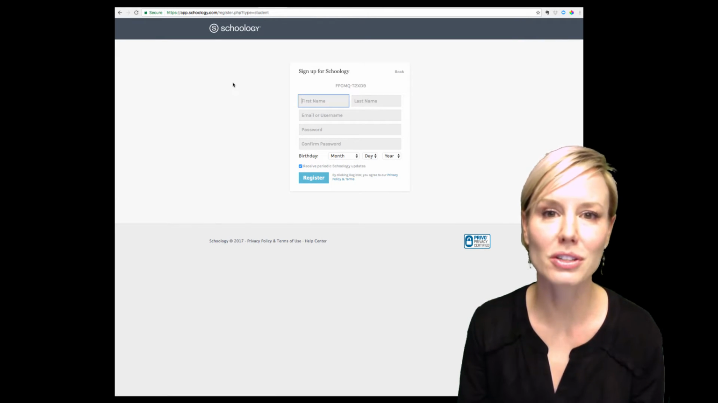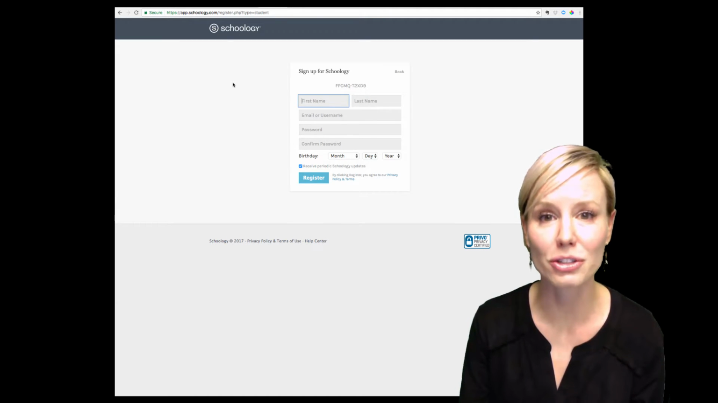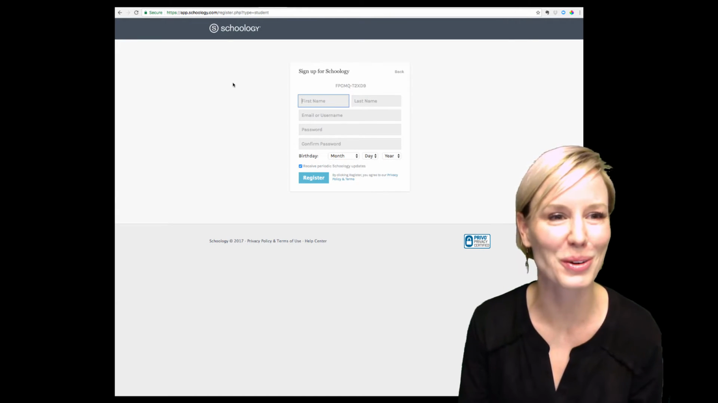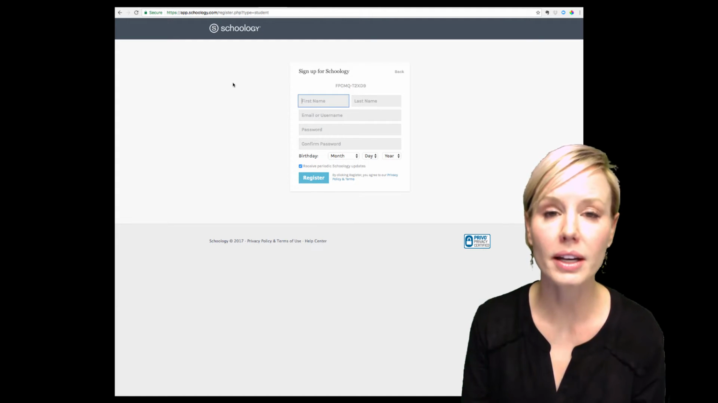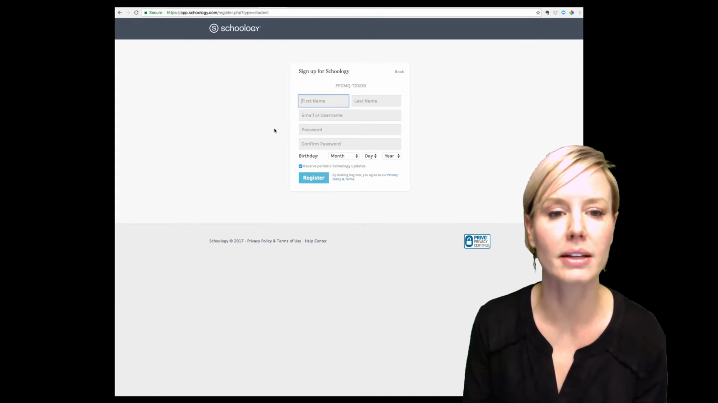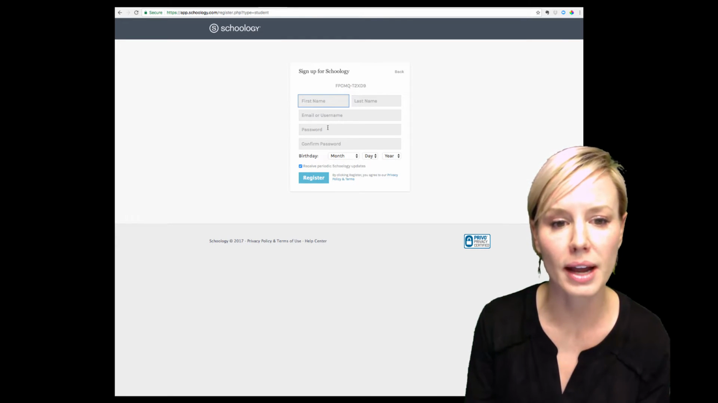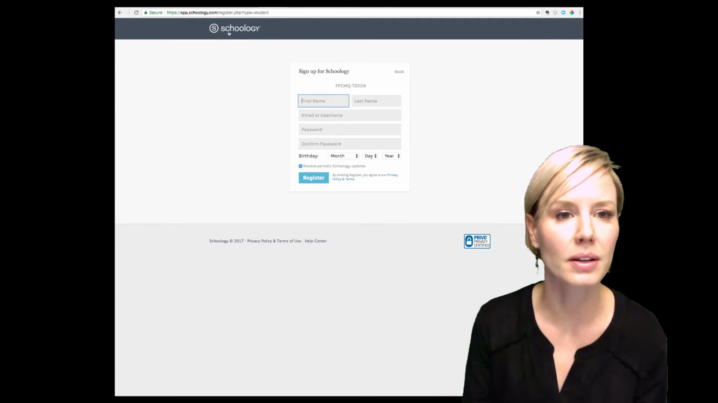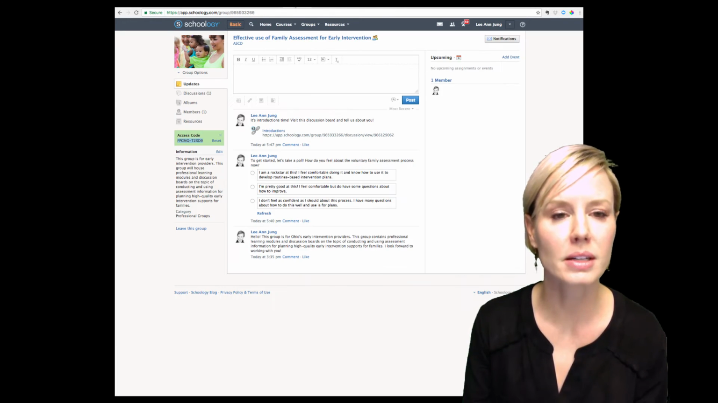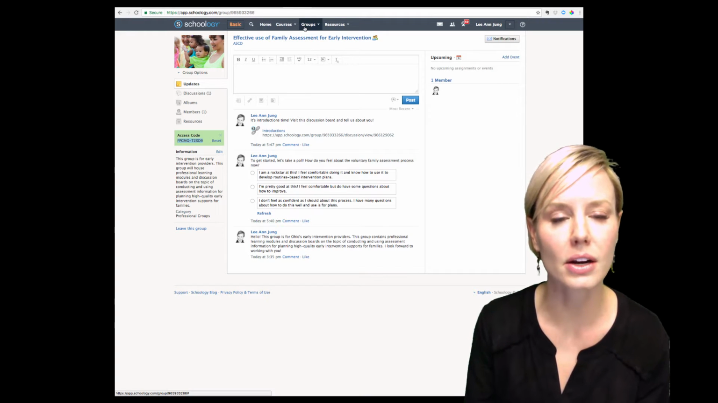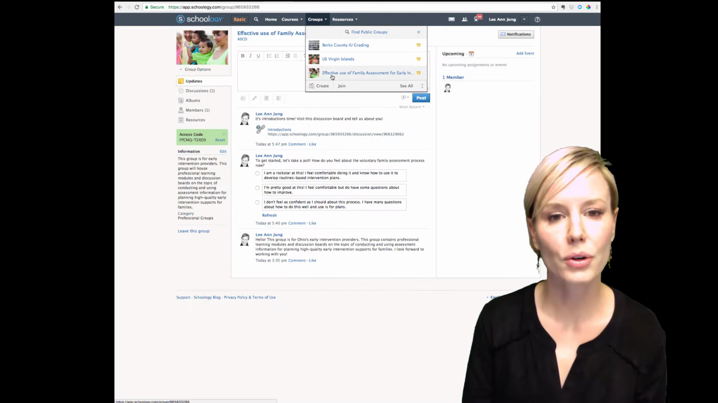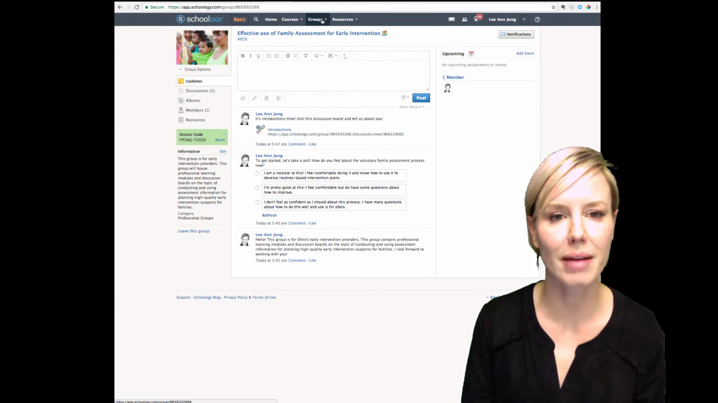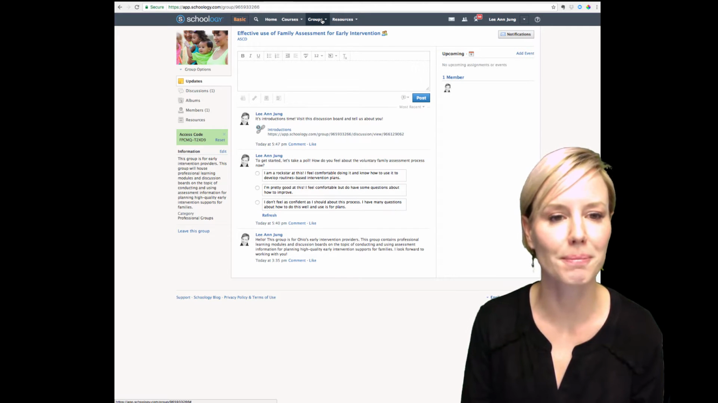It'll give you the option to create a profile, complete with a picture, which I think would be nice if everyone did that. So once you do that, then you will log in with the credentials that you created, your username and your password. And once you do, you'll end up in Schoology and you click here on Groups. And when you do this, you'll see our group. Our group is Effective Use of Family Assessment for Early Intervention.